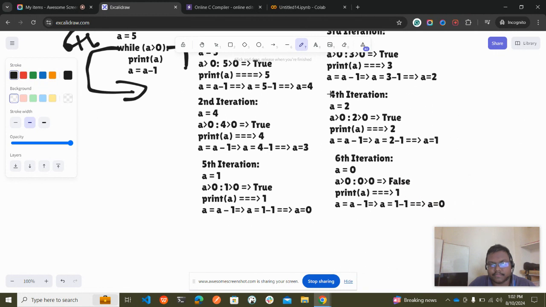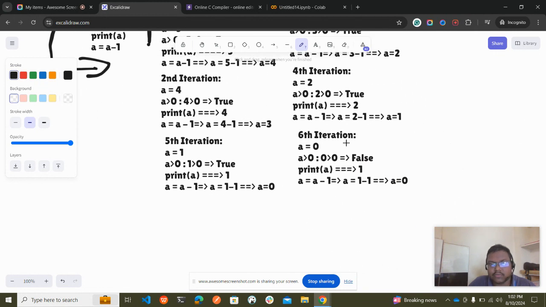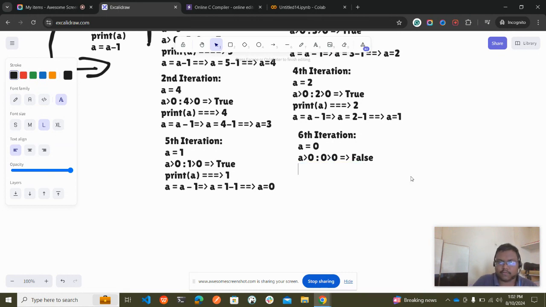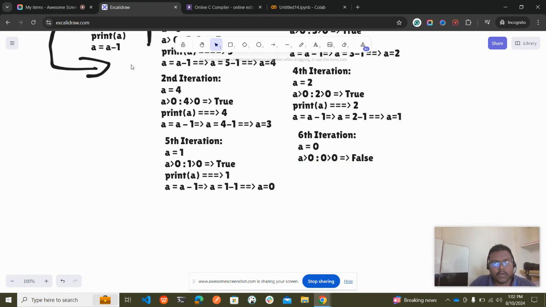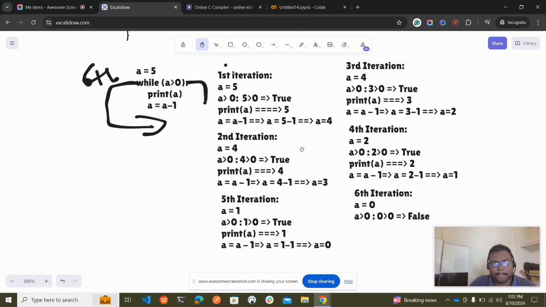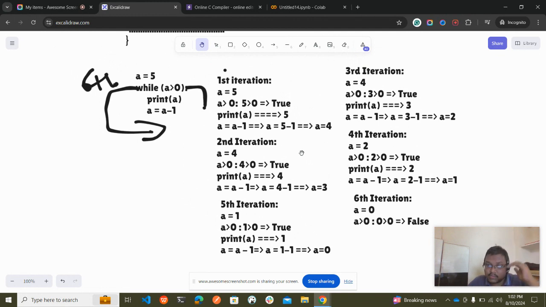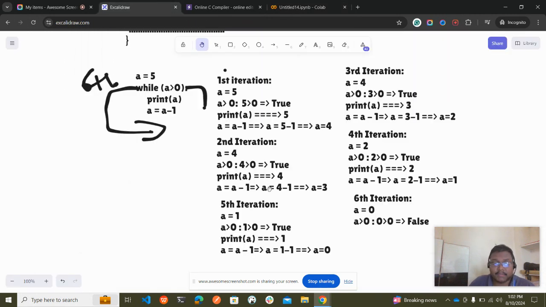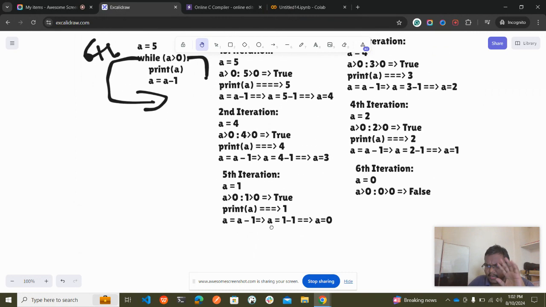Okay, now I need to remove these two lines. Okay, hope it is clear. So that's how the entire while loop works. That's why you got the result as 5 4 3 2 1. Same as for loop, but for loop has different conditions. Hope you understand the while loop concept.